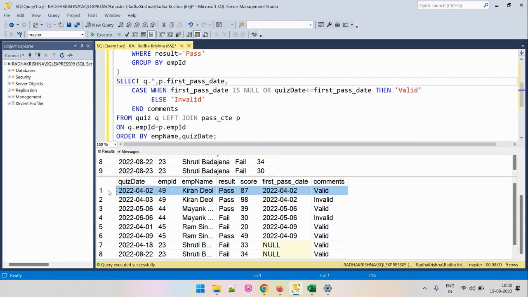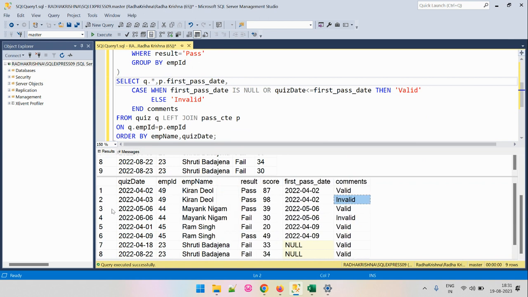Just to confirm that the comments are rightly updated, we will verify that. Here the quiz date is the same as the first pass date, so it is valid. When the quiz date is greater than the first pass date, it is invalid. Similarly for Mayank, whenever the quiz date is the same, it is valid. Whenever it is greater than the first pass date, it is invalid. And for Ram, since the quiz date is less than or equal to the first pass date, all the entries are valid. And for Shruti, since there is no first pass date, all the entries are valid. So the comments are rightly populated.